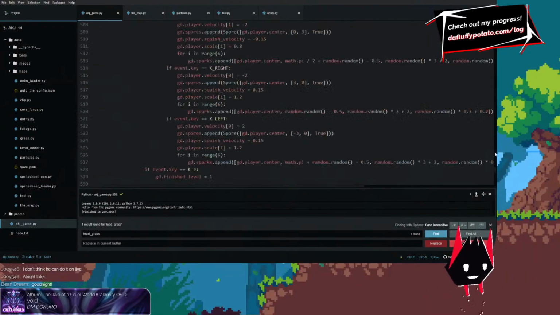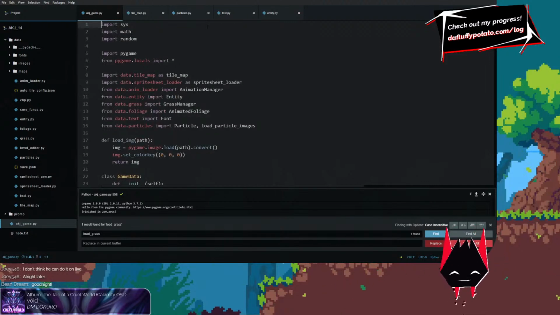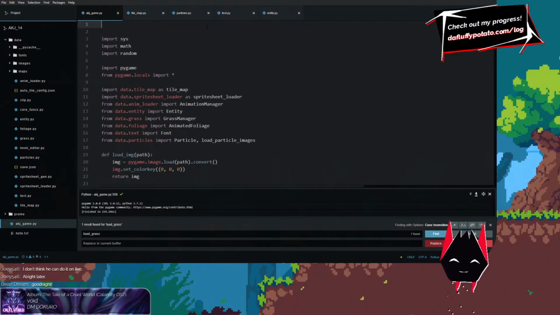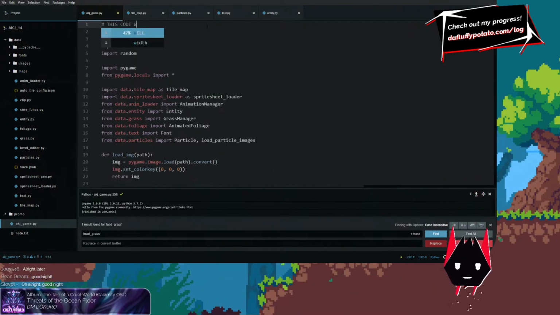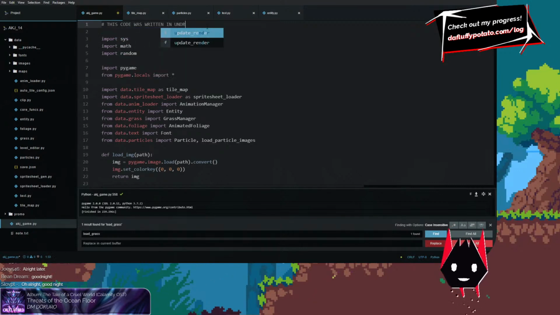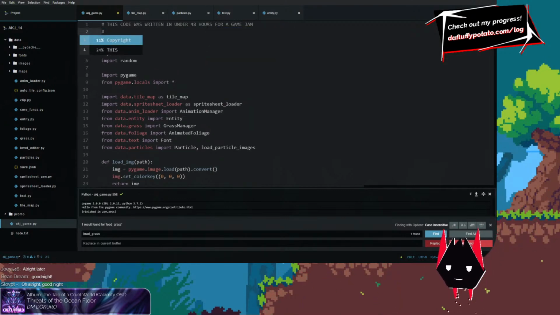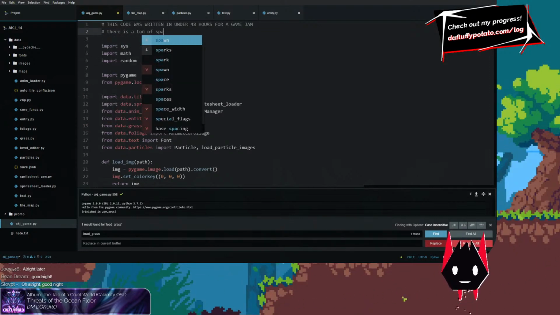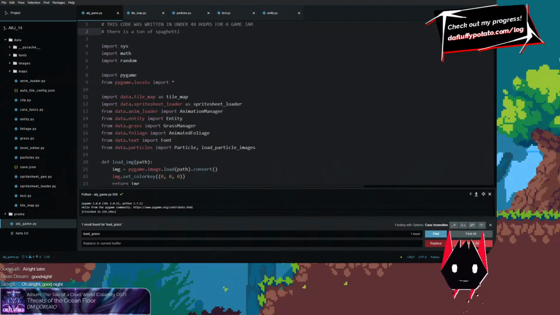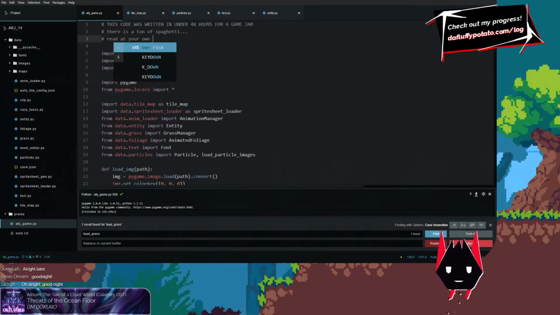Before I forget, I'm gonna put a note at the top, because people get mad at me for my messy code in the majority of my games, but they don't know it was made for a game jam. This code was written in under 48 hours for a game jam. There is a ton of spaghetti. Read at your own risk.